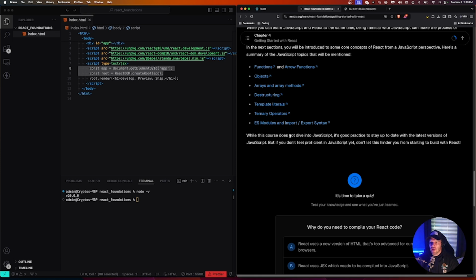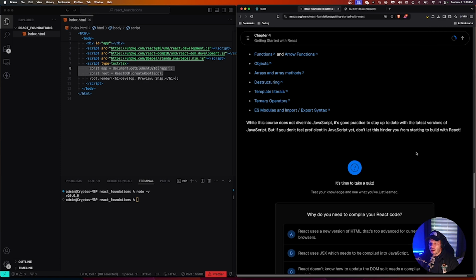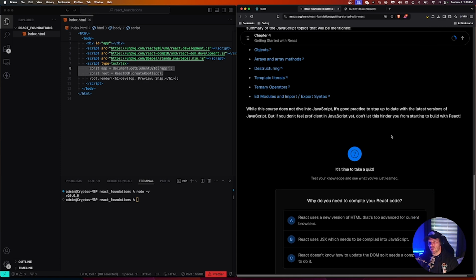And while this course does not dive into JavaScript, it's good practice to stay up to date with the latest versions of JavaScript. But if you don't feel proficient in JavaScript yet, don't let this hinder you from starting to build in React. And I would 100% agree with this.